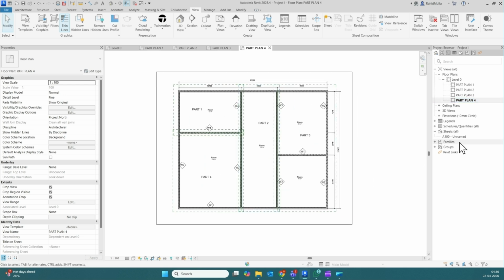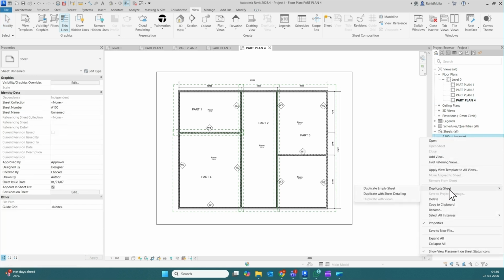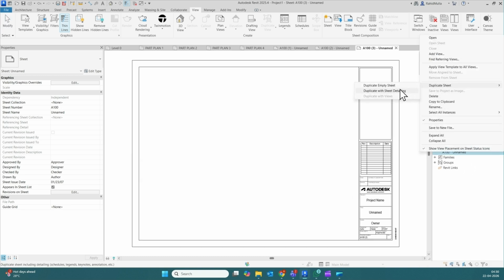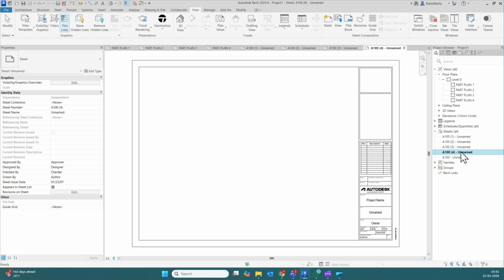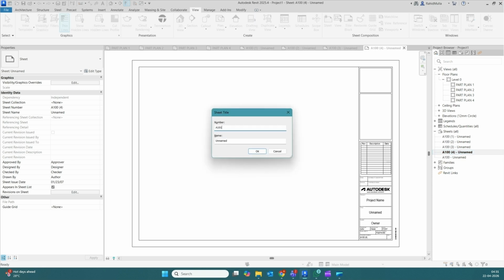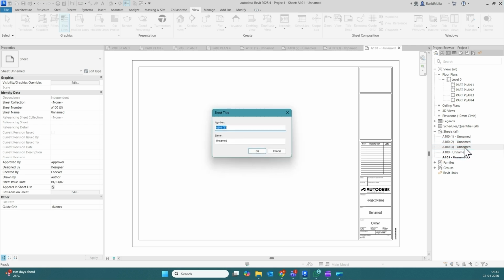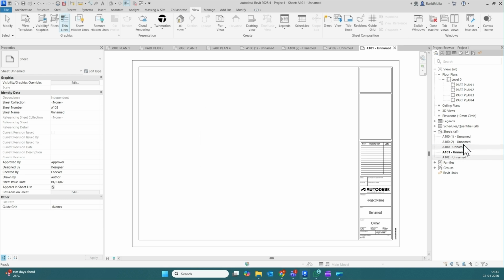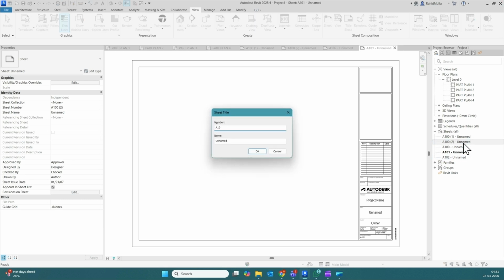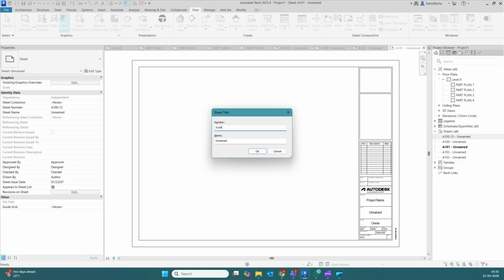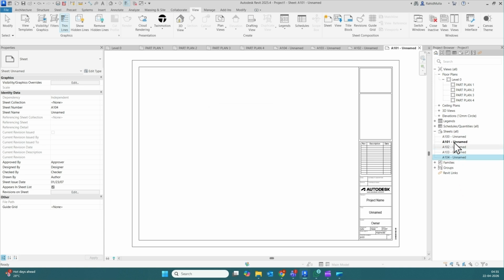For creating the sheets, we'll duplicate the sheet and choose duplicate the empty sheet, and we will create 4 different sheets. 3 we have created, and this is the last one. All right, so now we'll give a name to it as A101, this as A02, this as A03, and this as A04. All right, so what we have done, we have created 5 different sheets.